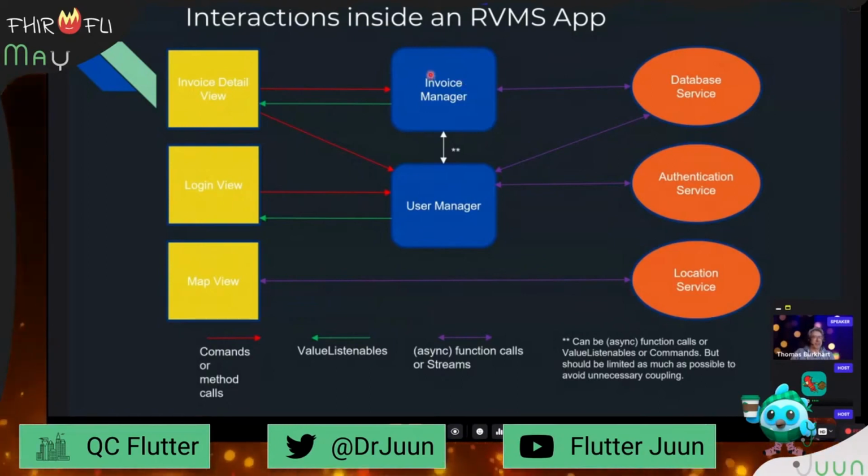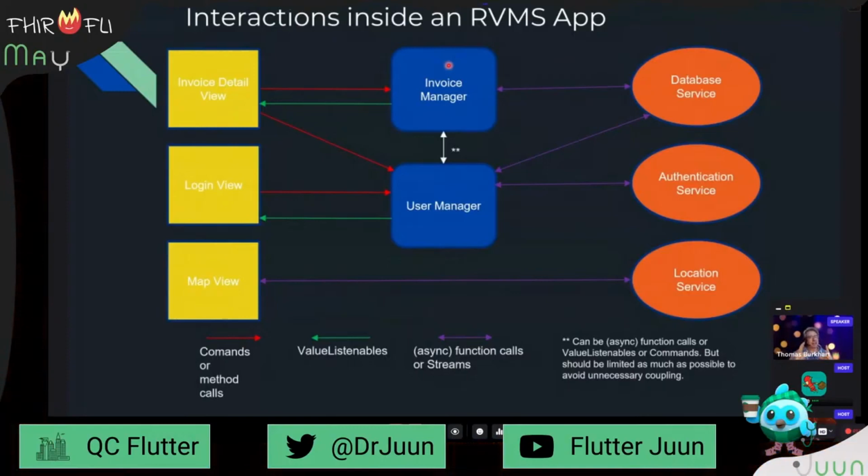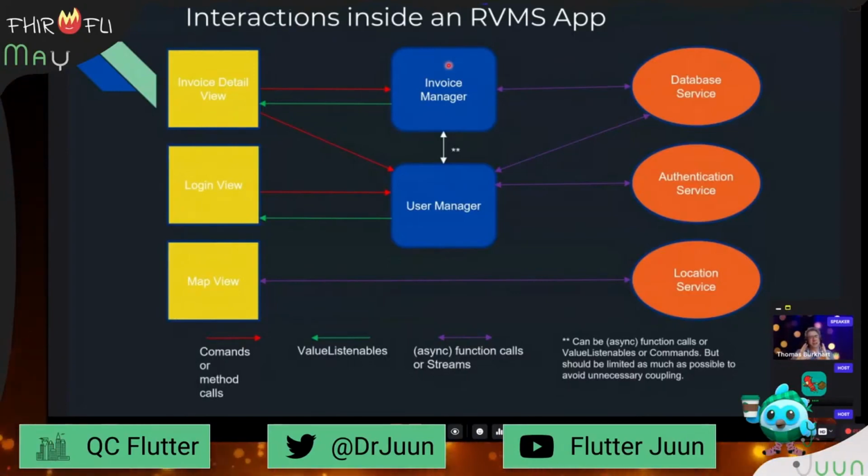And I often get the question, is a manager a view model? No, not really, because a manager groups business logic by its semantics. So for example, everything that has to do with invoices will be here. Everything that has to do with users will be inside here. So several views might access the same manager, or maybe only one manager.